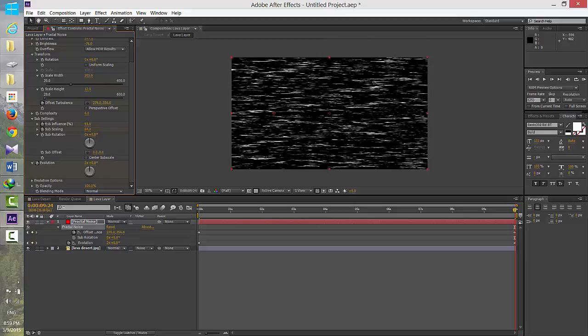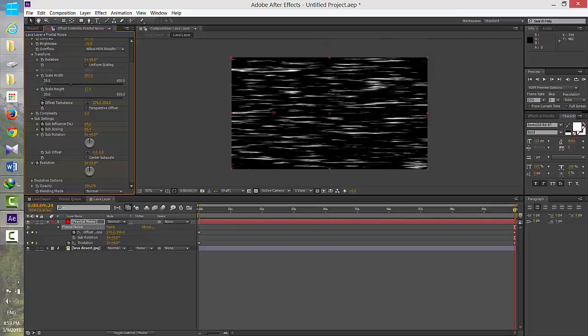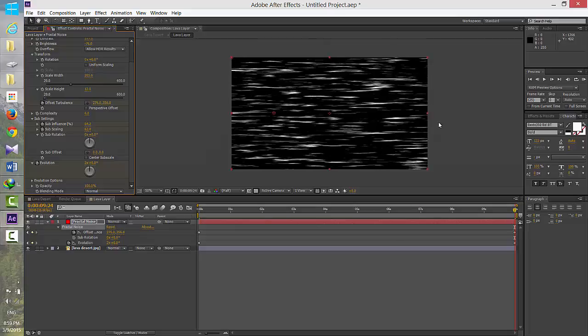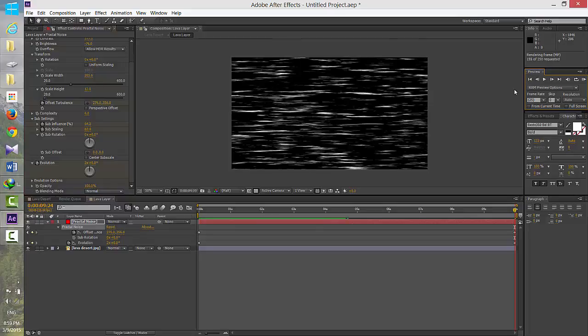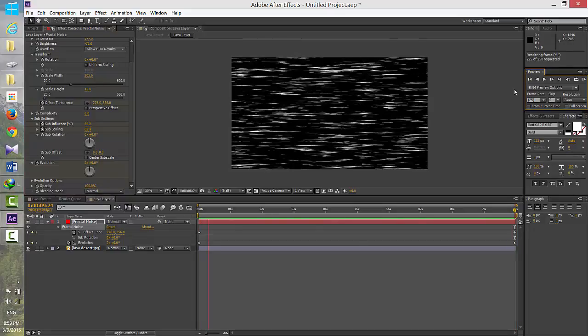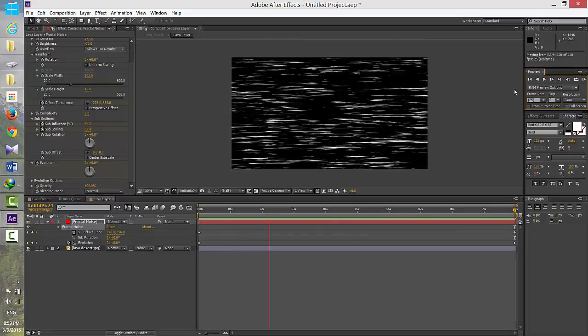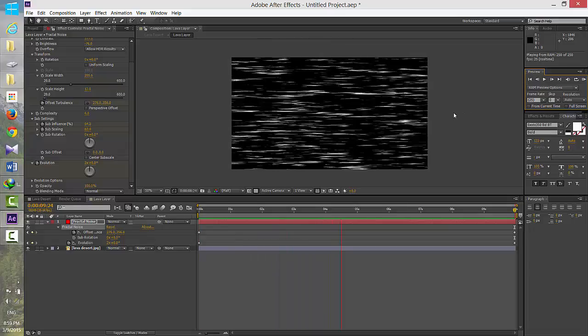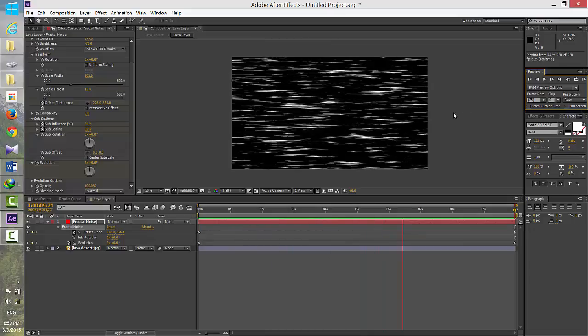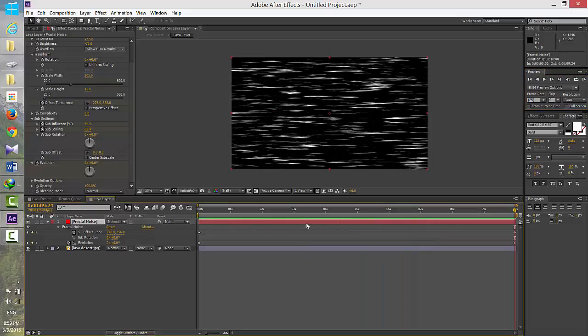I have done too much here. I will reduce it a little bit so that the ripple looks more natural, and let's play and see how it looks. Now this looks extremely fast, flying and moving water. We'll have to restore it to its original.